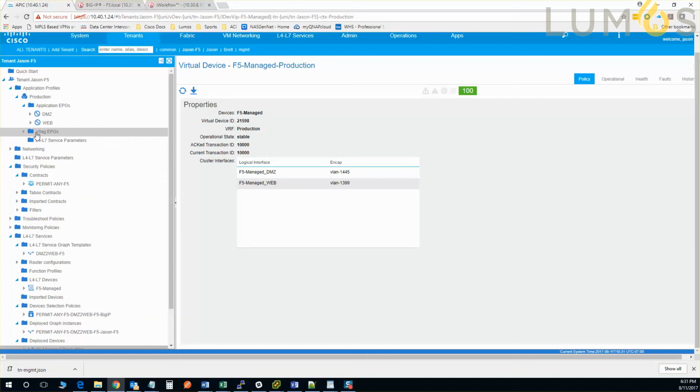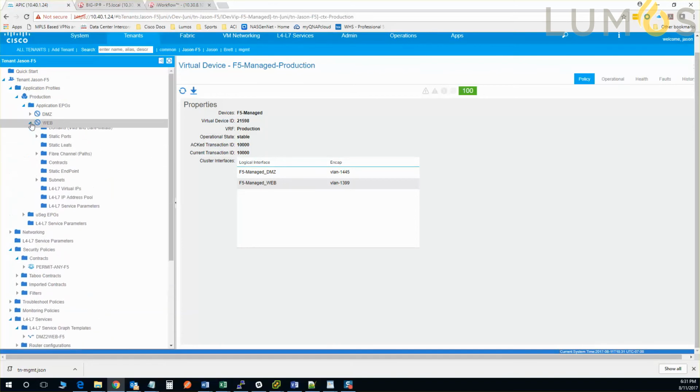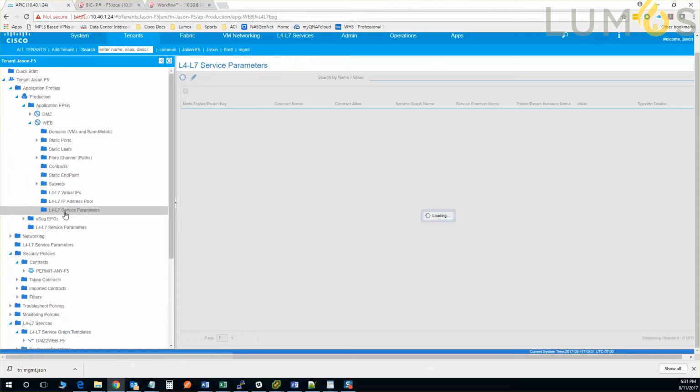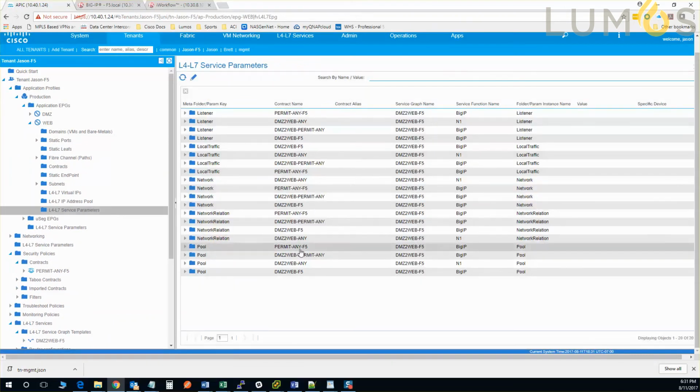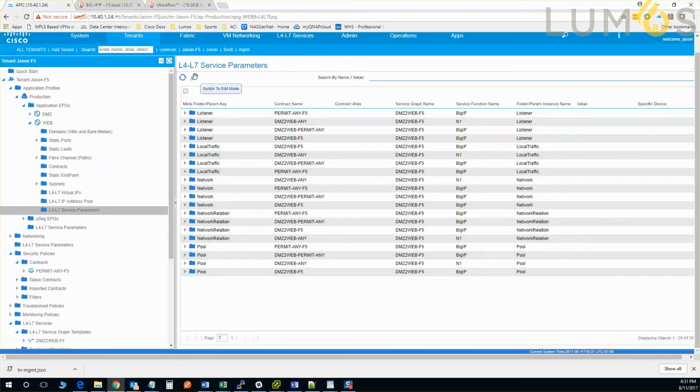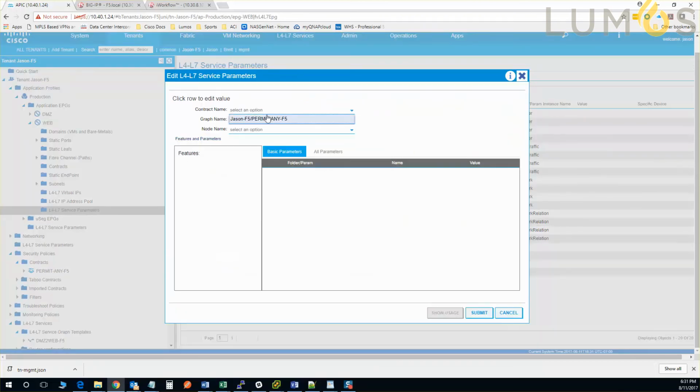So we do have a third web server we can use. So let's go ahead and implement that. So what we want to do is go into our application profile, and we want to go to the provider, which was web, and go to the L4 through L7 service parameters. I do a lot of work in this APIC, so we will see quite a bit of different contracts in and out. But if we come here and edit, the only one that should be available to us is what we just created. So we'll go ahead and select that.